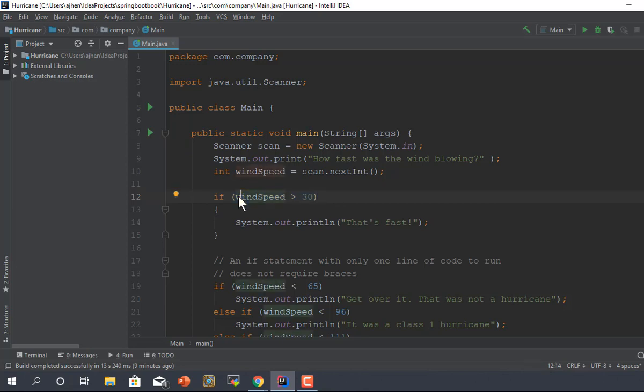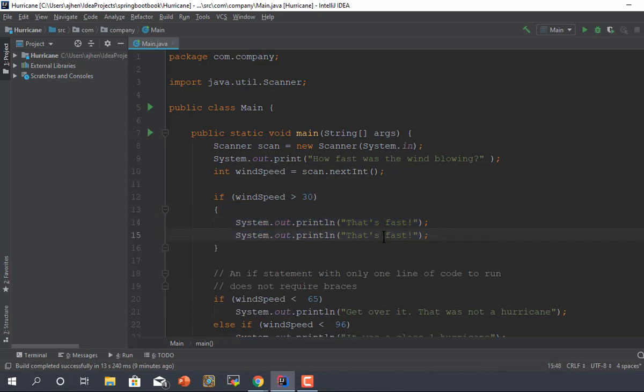So here, I'm asking whether or not wind speed, which we declared up here, is greater than 30. And if it is greater than 30, then what comes next inside the curly brackets, this command rather, is run because the condition is true. And if you have the curly brackets, you can have as many commands as you want. So it doesn't just have to say that was fast. You could say that's really fast.